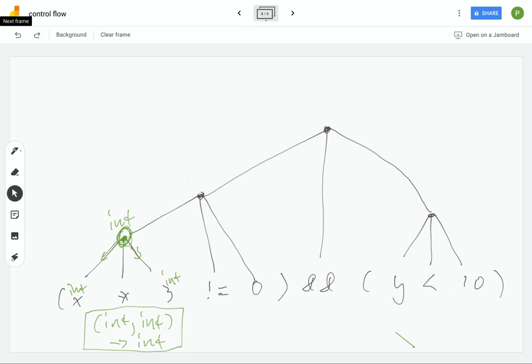So if we were to apply this to the entire tree, we'd start at the root node and say, what is the type of the root node? That's what we're trying to prove. Our theorem is that it's well typed. So when we apply our recursive step, what do we do? Yeah, we look at the left child and we look at the right child.